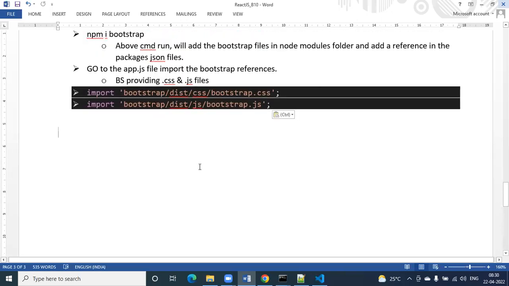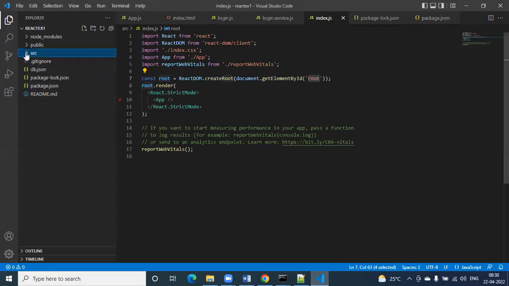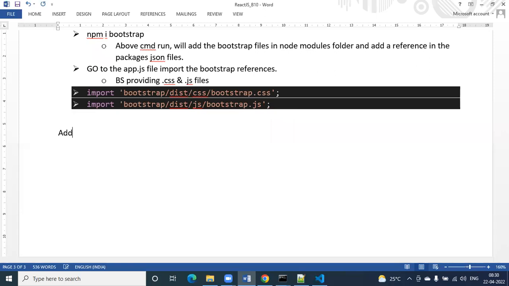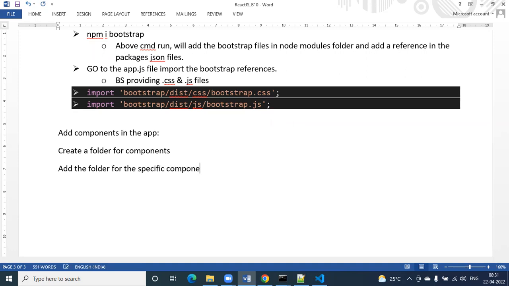Okay, so these two are done, right? So let me showcase how to create a simple component. Inside of the src folder, you add a folder for the components. So take it as how to add a component. How to add components in the application? Create a folder for components. Next, add the folder for the specific component.